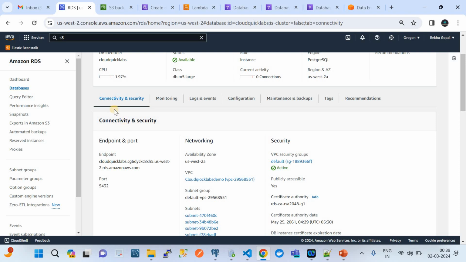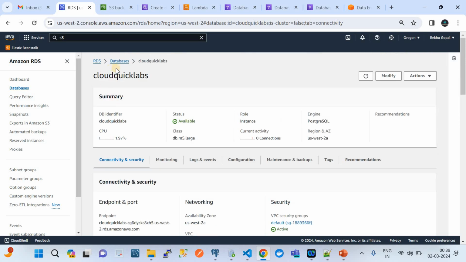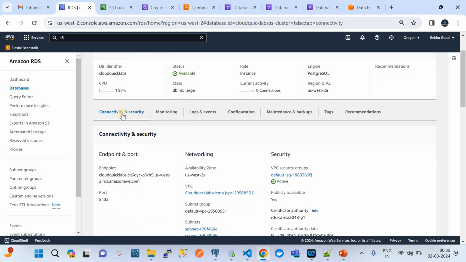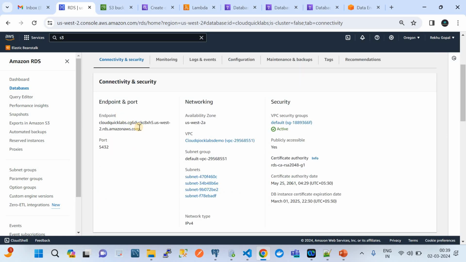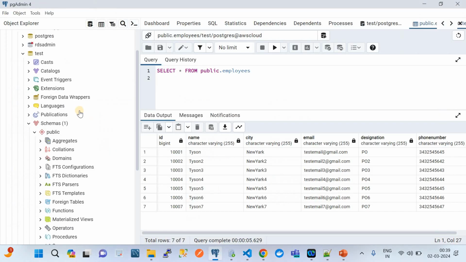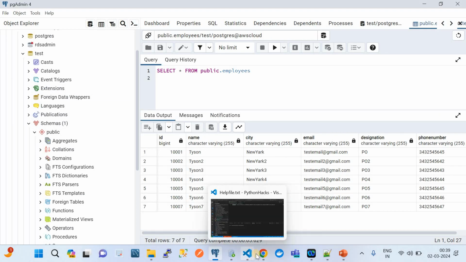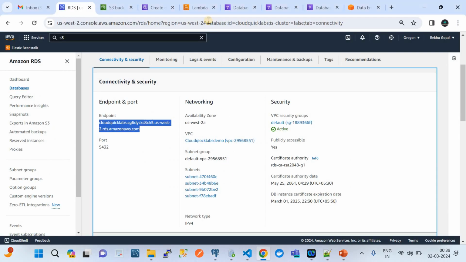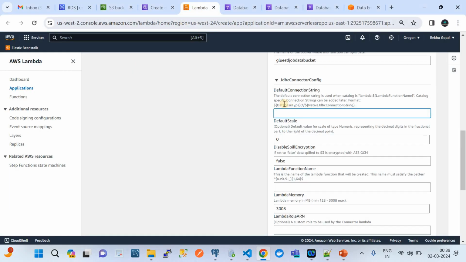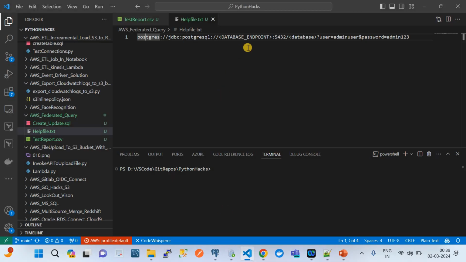If you go to Amazon RDS, this is my instance, and I'm going into connectivity and security. Here you see there is an endpoint. Using only this endpoint, I'm able to connect from my pgAdmin client. Now we go back to the Lambda. Basically, we are constructing that JDBC connection string, so here I need to replace the database endpoint.